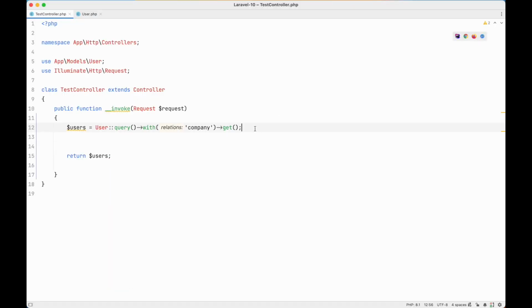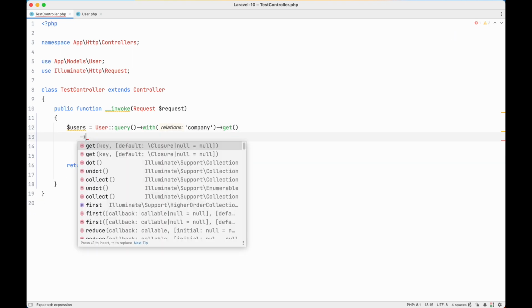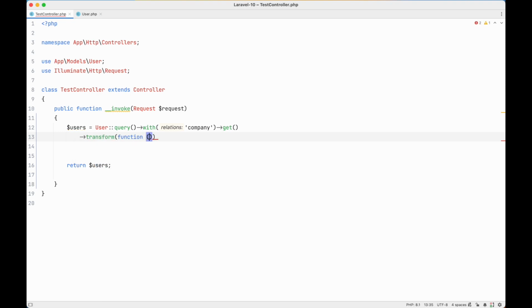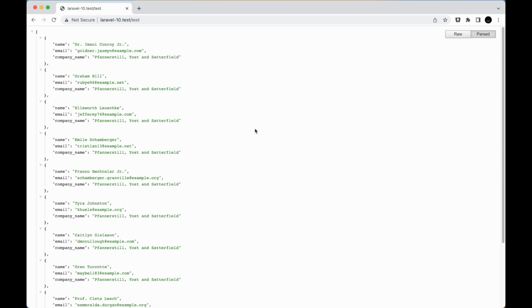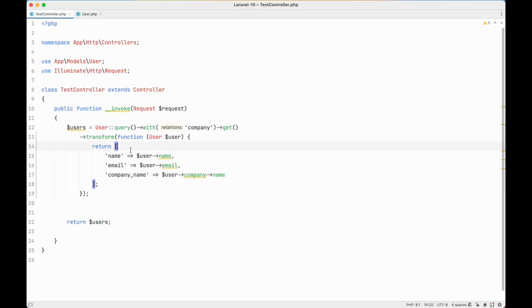You can also do this using Laravel Collection. So as we know, this get function is returning Laravel collections. So we can say transform function user and then it will return an array of name equal to user name and email equal to user email and company name equal to user company name. Now if we return the user, you can say that our whole user object is now transformed to this array. I think this transform method is really useful in many cases.